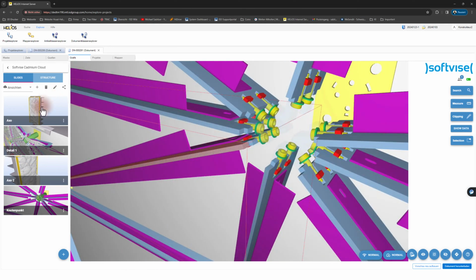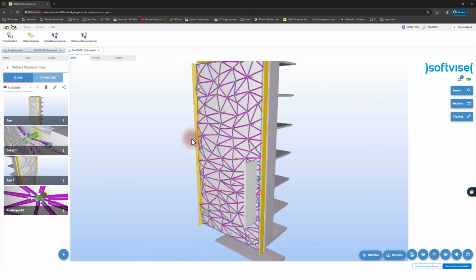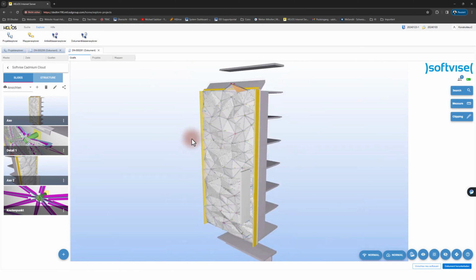This is a very nice way to go through the 3D models with other users. This can be on the construction site. This can of course also be for an architect or for a building owner for early visualization.